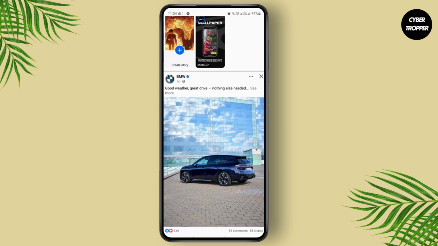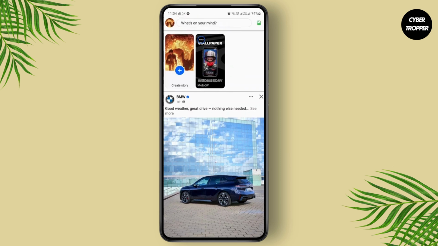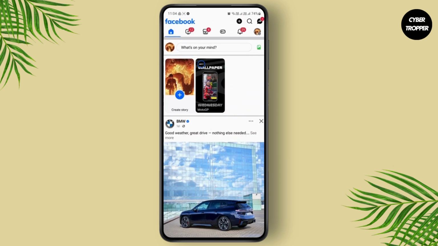So let's just jump right in. The very first thing you do is open up your Facebook application and just make sure that you are logged into your account. Now the next step is to find a locked profile.